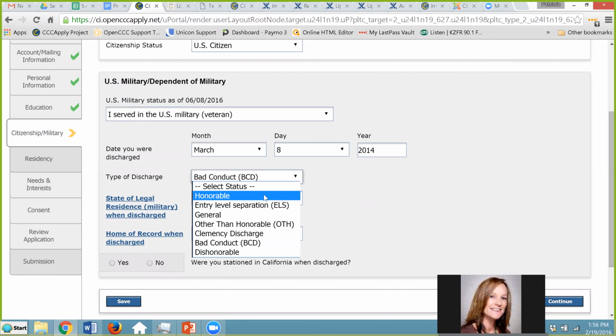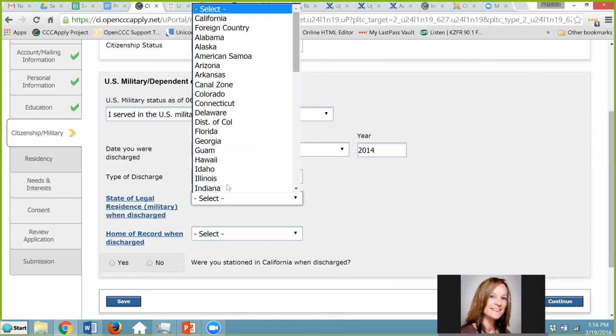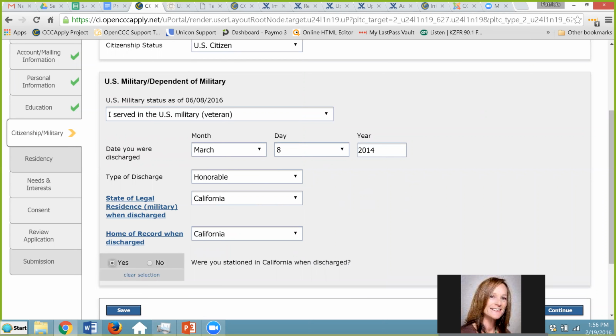Not bad conduct, honorable conduct. The state of legal residence, these are the same fields that appeared before. They appear again. Were you stationed in California when you were discharged? So we're capturing the same stuff based on new response values. So there's no new data field. There's just new response values.